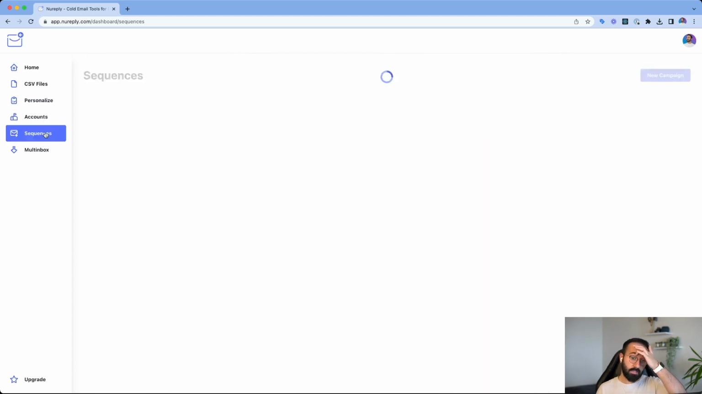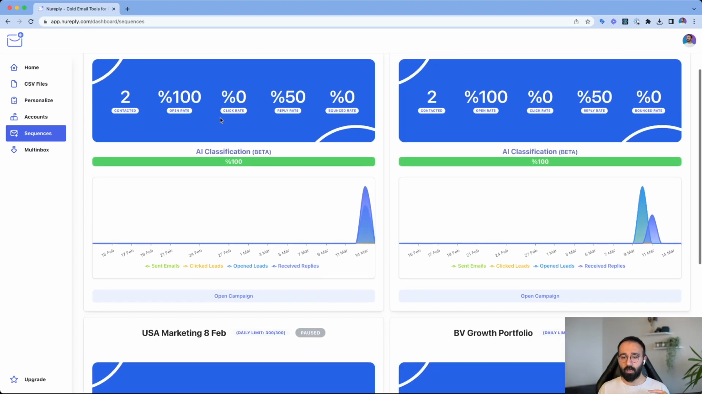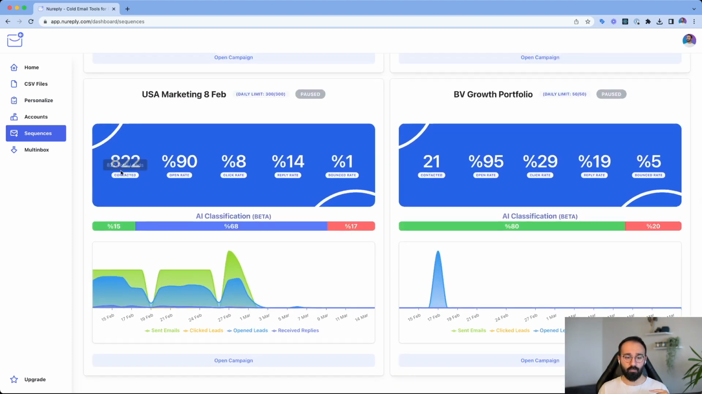And then we have sequences. On the sequences tab, you will see the campaigns you have started, added, and continuing. For example, this one is a big one and has a good open rate, good click rate, and reply rate is 14% and a small bounce rate. And then just below this, we can check the classification that AI has done. So we have 15% positive reply rate and 68 neutral. This means we can recover these leads, and this is the negative.